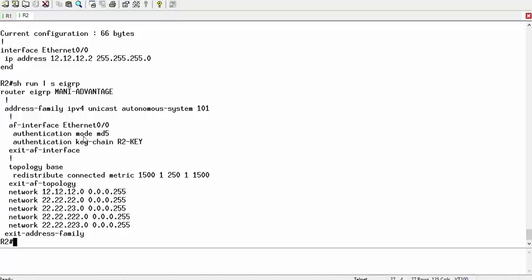I'm enabling my authentication. Just see, the network command can be typed right after the address family. Here are all the network commands. Then all the interface-specific commands go under Ethernet 0/0. Then under topology base, I'm putting redistribution. By looking at this config, I know I'm doing authentication here, but in the old mode you had to go to the interface. So this way is structured, and Cisco is kind of promoting the new way.